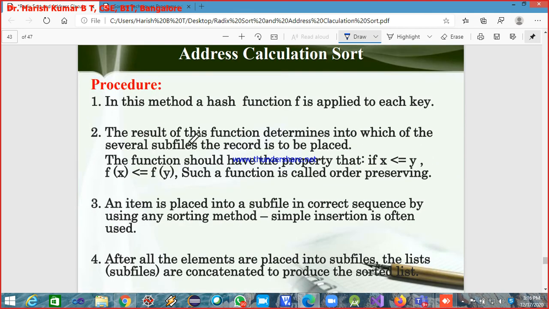Okay, next. So the procedure is this. In this method, a hash function is required, and we call that hash function f here. It is applied to each key. The result of the hash function determines into which of the several subfiles the record or the item is to be placed. So once you call the hash function on the key, it will tell you which subfile the element needs to be placed in. That is decided by the hash function that we call.